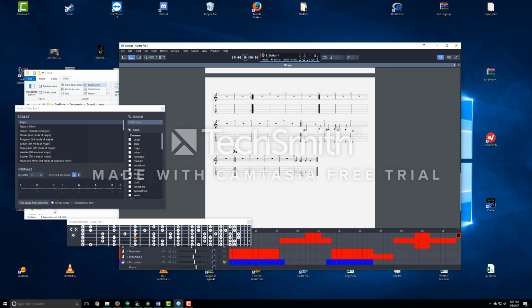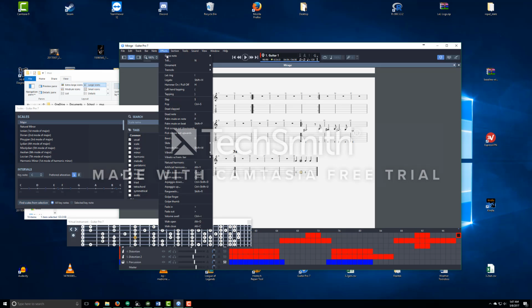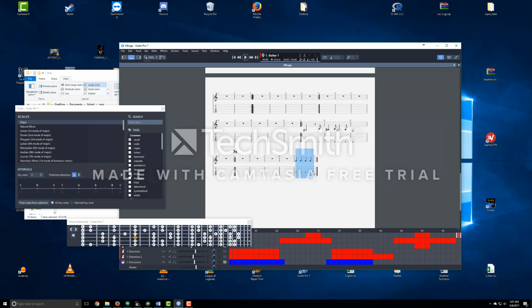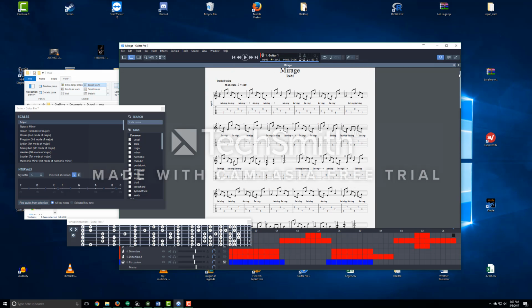And then on the note specific things, you can go into effects. You can add vibrato, you can make it a dead note, you can make it like a slap, or you can let it ring, which is something that I used a lot. And yeah, that's basically it. There's not much more to this program. It was very easy and especially intuitive for me.